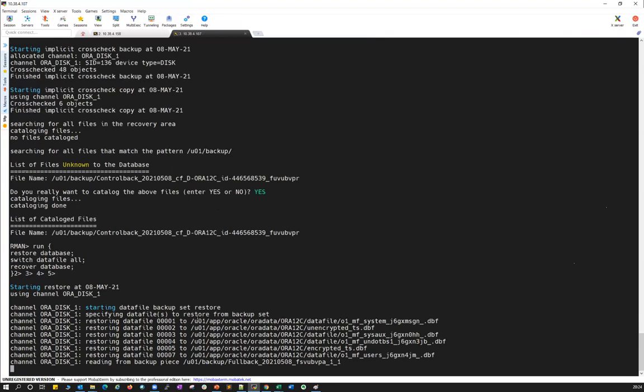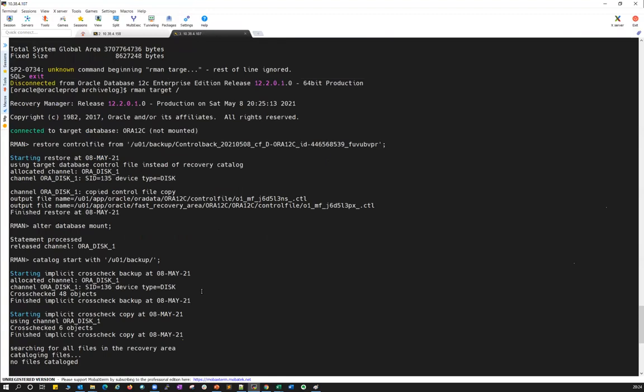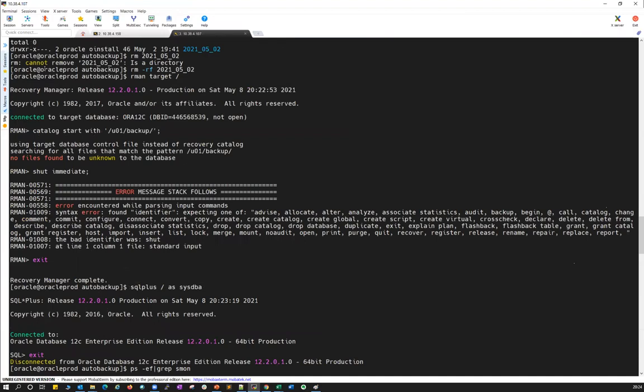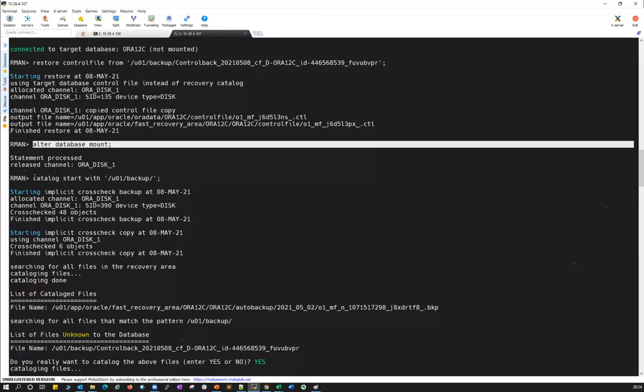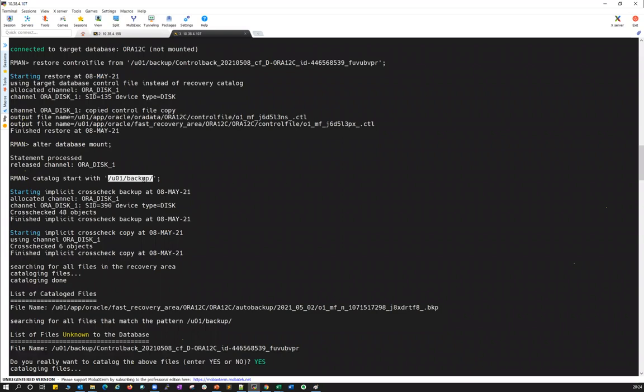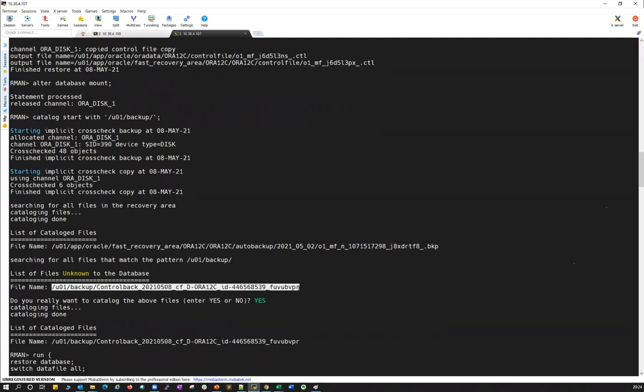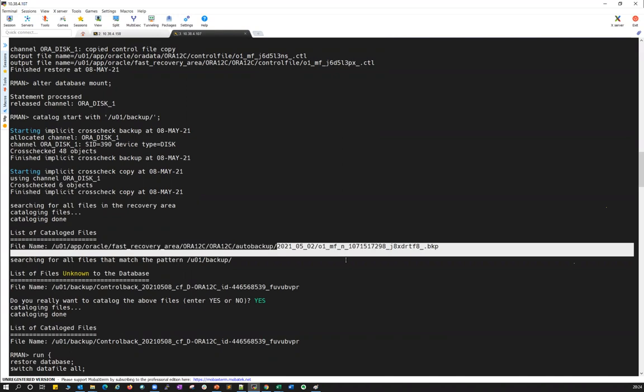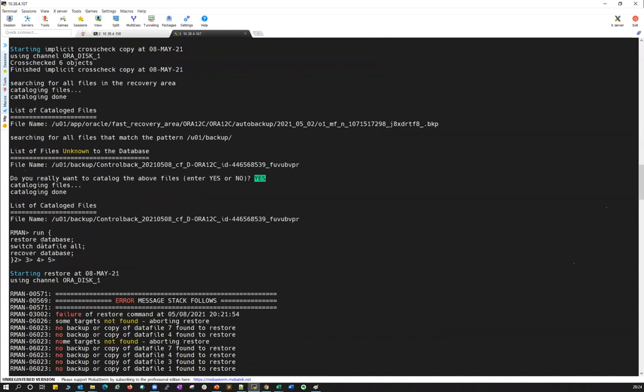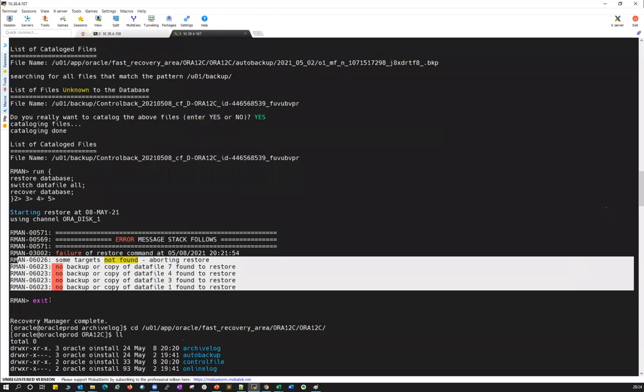So what happened earlier, let me go back to that earlier scenario. When you did your control file restore, it went fine, and then you mounted your database. And when you did a catalog start with, even though you specified your backup location, it found the control file information. Along with that, there was one old control file available in the auto backup location. This was the control file backup. When we did catalog, it cataloged both. And when we tried to do the restore and recovery, it tried to restore using that auto backup control file, and it says data file copy not found. That is where you are failing this backup scenario.